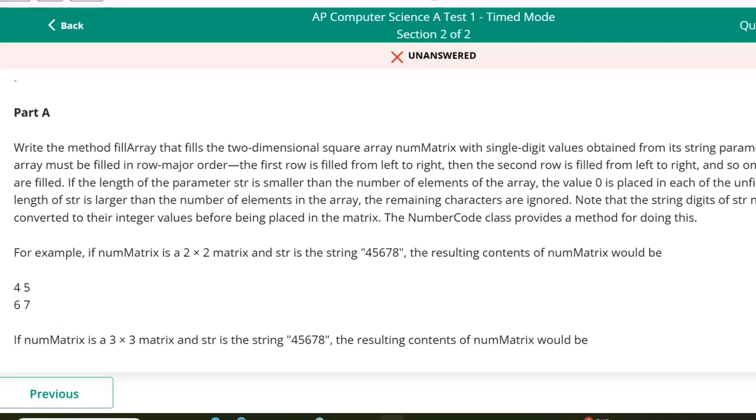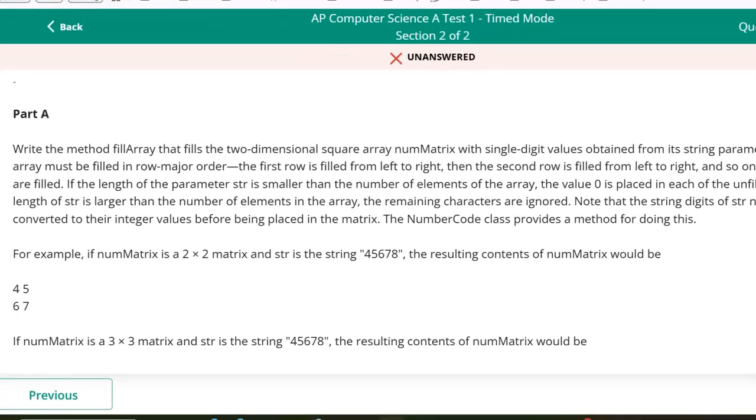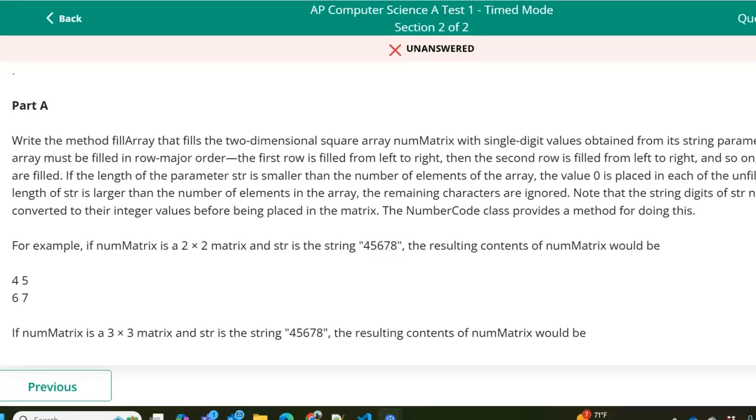If the length of the parameter str is smaller than the number of elements in the array, the value 0 is placed in each of the unfilled cells. If the length of str is larger than the number of elements in the array, the remaining characters are ignored. Note that the string digits of str need to be converted to integers, and there is a method for doing that.